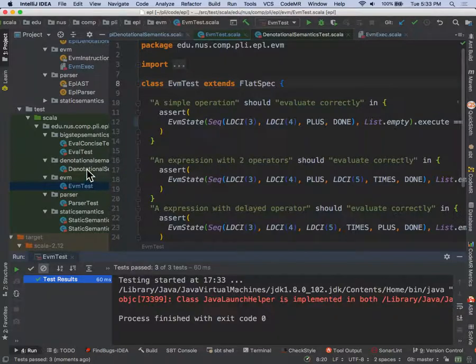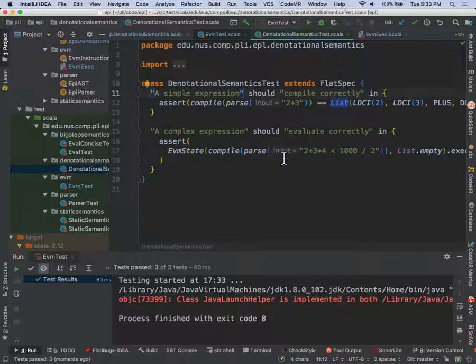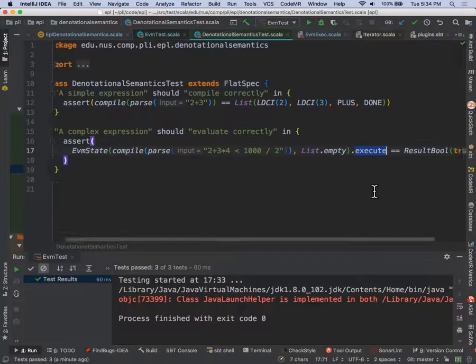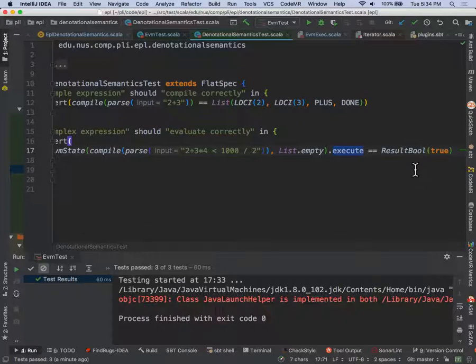The more interesting thing is to have an end-to-end test. So we want to start from a string representing our program and go through parsing it, compiling it, and executing the program and getting the result, right? So I have this string, parse it, compile the AST, and then build an EVM state out of it. Right, so this is an EVM state up to here. Execute the machine from that state, and we want a result.